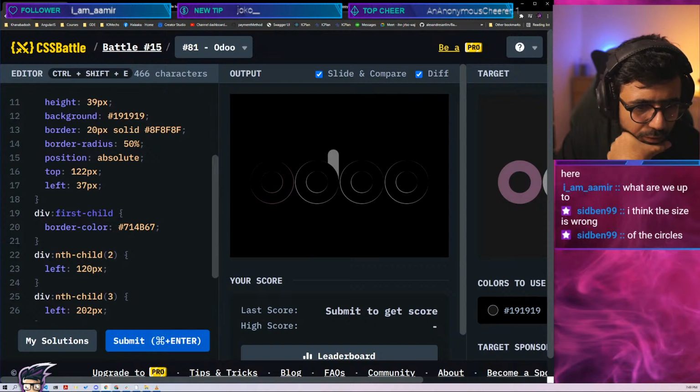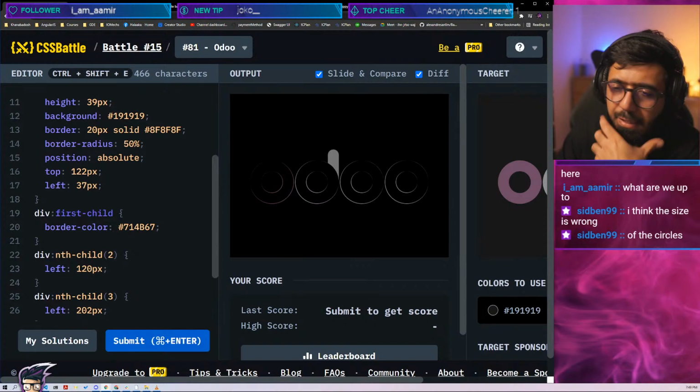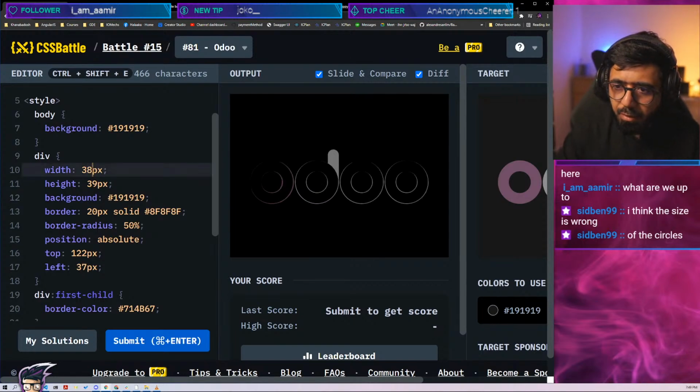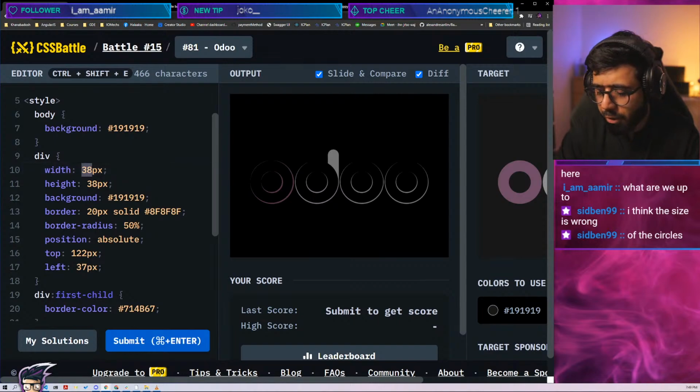What are we up to? I think the size of the circles is wrong. Yeah, I think so too. The size is a bit more, I think. If we go with 38 and 38, that creates more size. So it's gotta be 40 and 40.